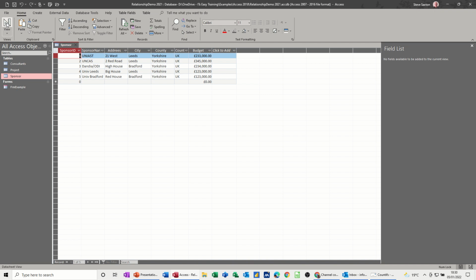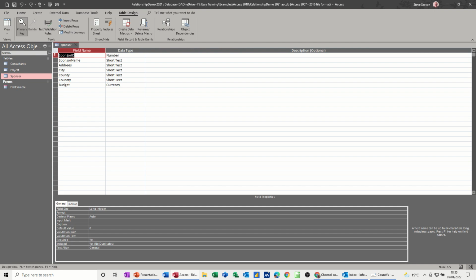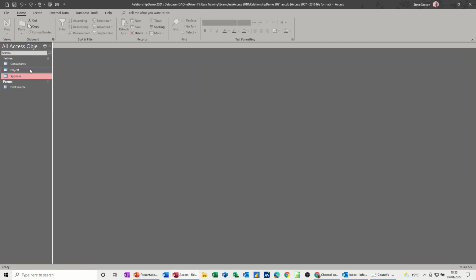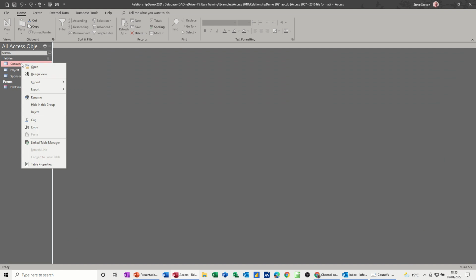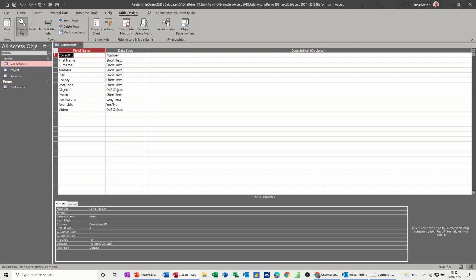Now if I go into design on each of these tables, sponsor ID is a primary key. If I go into design on project, project ID is the primary key. We'll close that one. And consultants, the primary key is consultant ID. So they've all got a primary key.